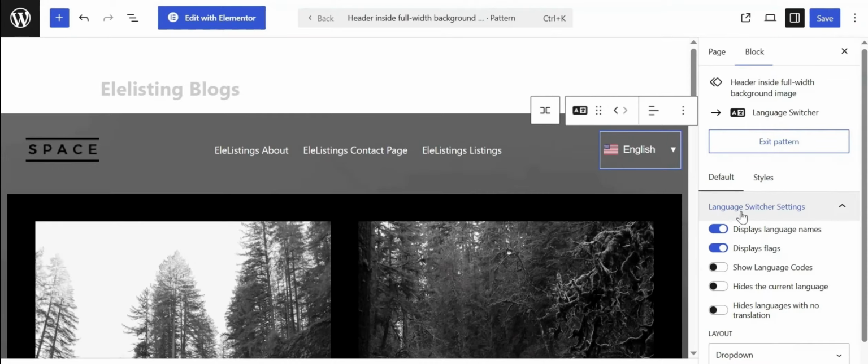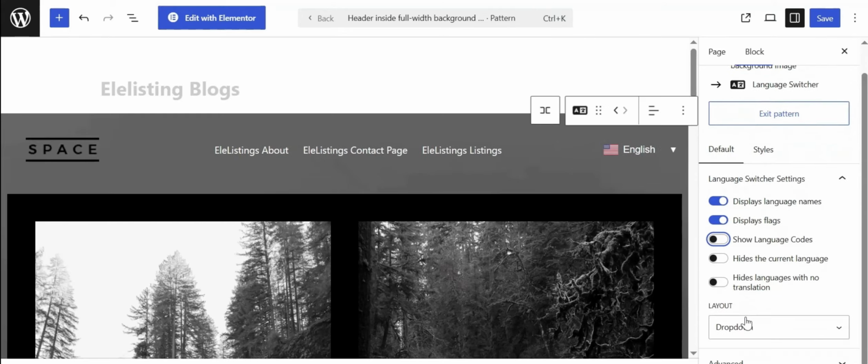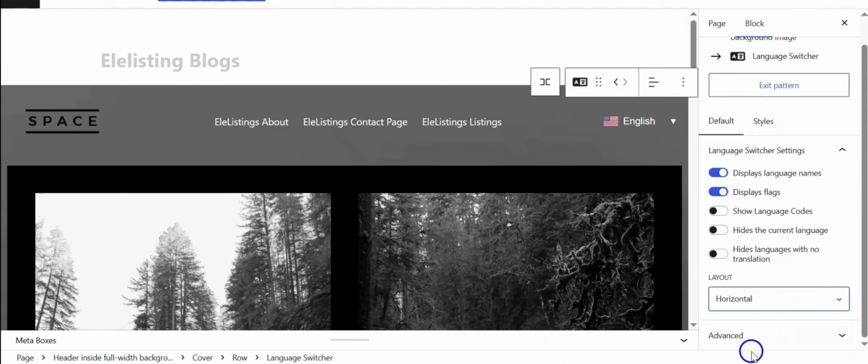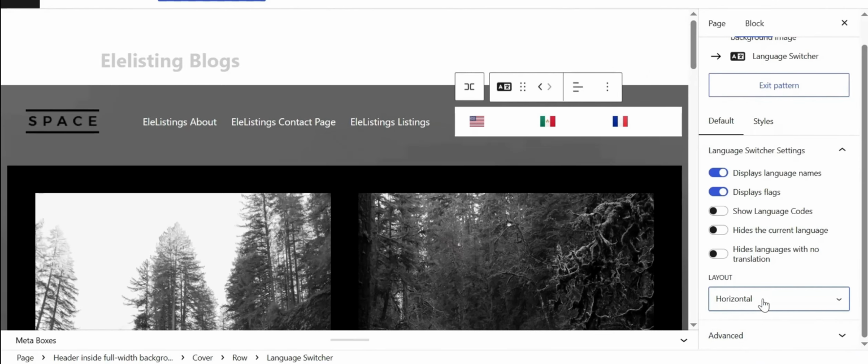You'll notice that nearly all customization options are available here as well. Choose whether to display flags, language names, or language codes according to your preferences. Enable or disable the current language and choose to show or hide untranslated languages as per requirement. And next, select the layout from the available options.